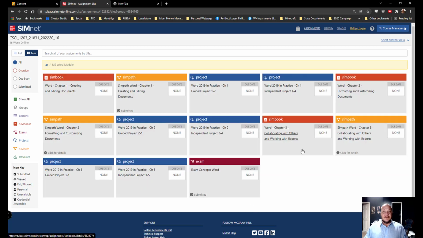So inside your sim environment, our simulation environment, we have our Simbooks, our sim paths. The Simbooks, the only item is the green Let Me Try button. The sim path, the only required piece is the post exam. Your projects, the guided projects, are handheld. The independent projects are all on you. And of course, the exams, you get 3 attempts, and then you must move on.